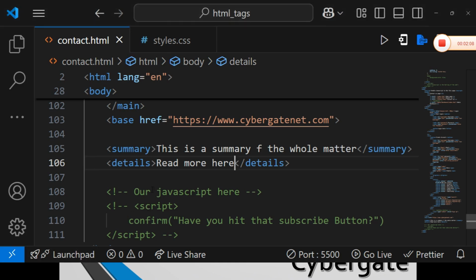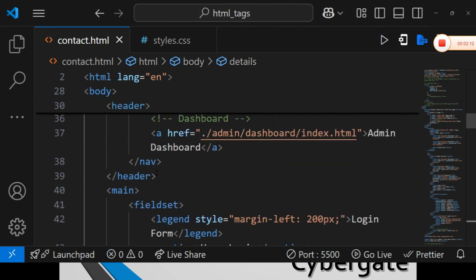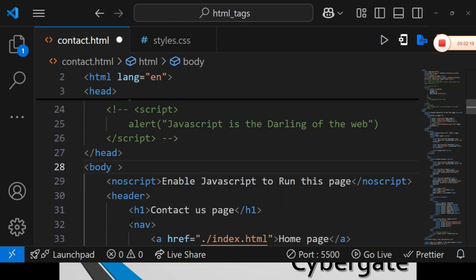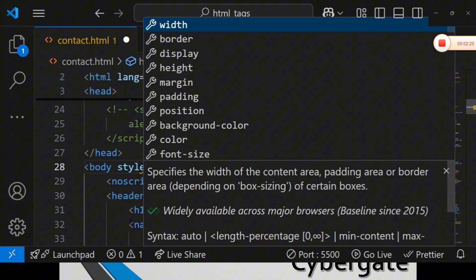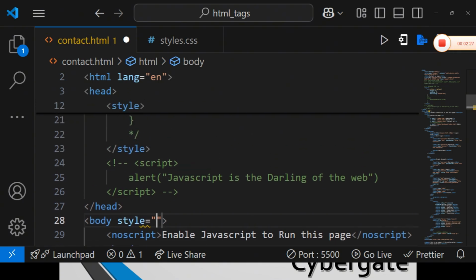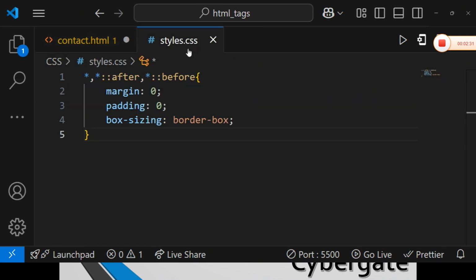But before we move on, let me just do something very quickly. On the body, I'm going to use a style tag. Okay, a style tag is a CSS tag. What it does is simple. It helps you to write inline CSS, right? Inline CSS, just like this one is internal CSS. Okay, this one is internal CSS. Why this one is external CSS? Because it's outside the file.